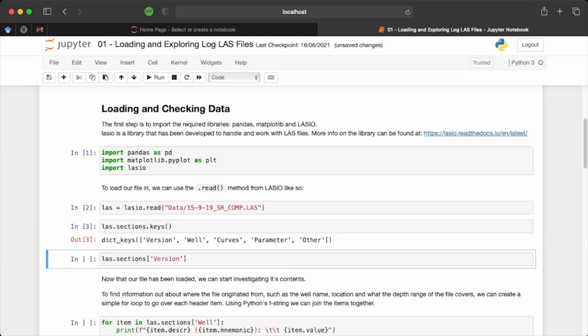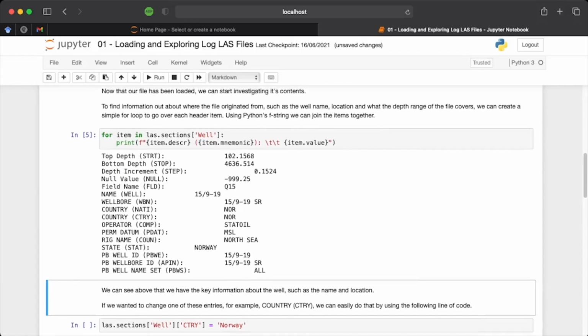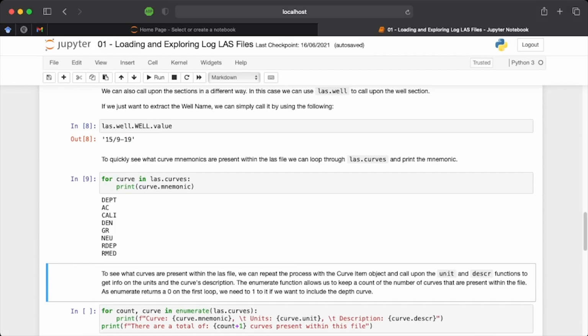To load in a LAS file, you simply import the library, lasio, and then you call upon lasio.read, and then you pass in the directory or the path to the file into the brackets here, and then you run that, and then you've got your LAS file created as a LAS object. So once your LAS file has been loaded, you can start to explore the metadata, such as the header information, or we can start to explore the data itself.